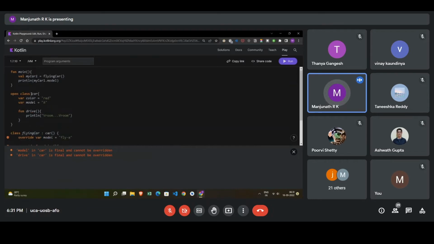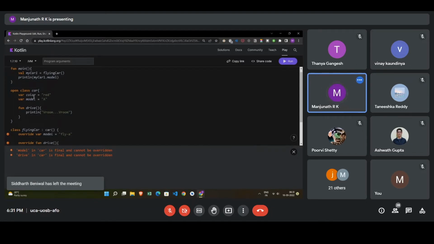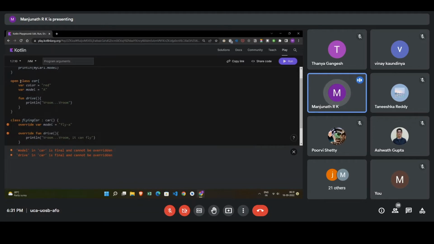Okay, it again says, as I said earlier, in Kotlin, classes and even their attributes and methods are final by default. But now we have just made the class open. We need to make the attributes and even the functions open in order to override them. Okay, I have made the variables and the methods open. Now things should work fine.